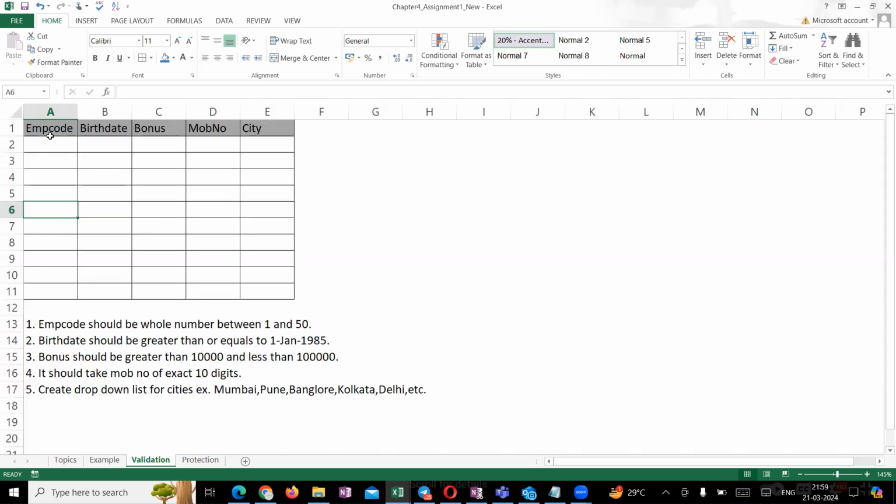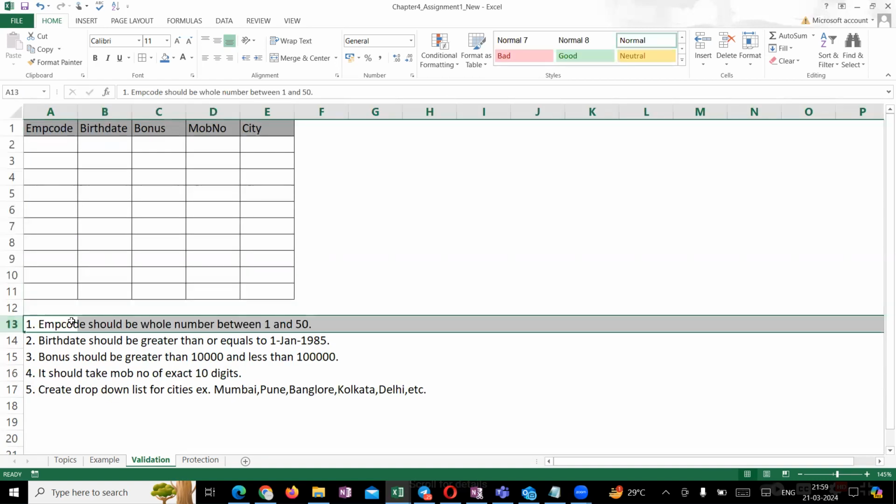If I talk about the first one, I have a column called employee code. Now I want to restrict the values there. If you see the first question, employee code should be a whole number between 1 and 50. That is what I want to restrict. Now, in this case, how could I do this? So I need to apply this.